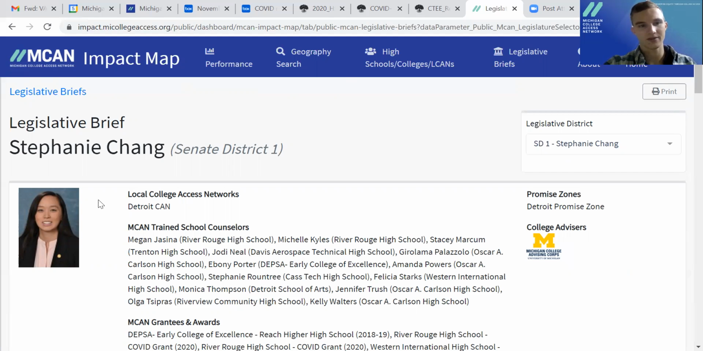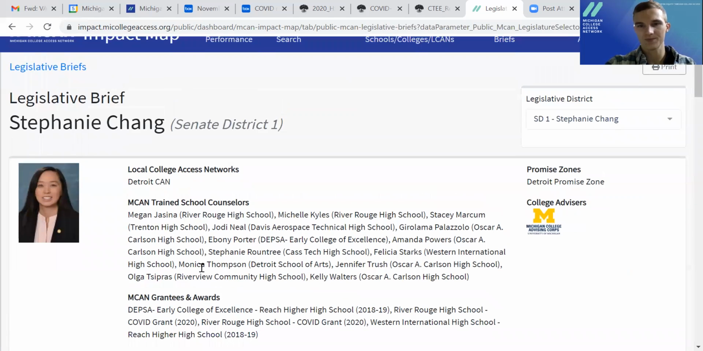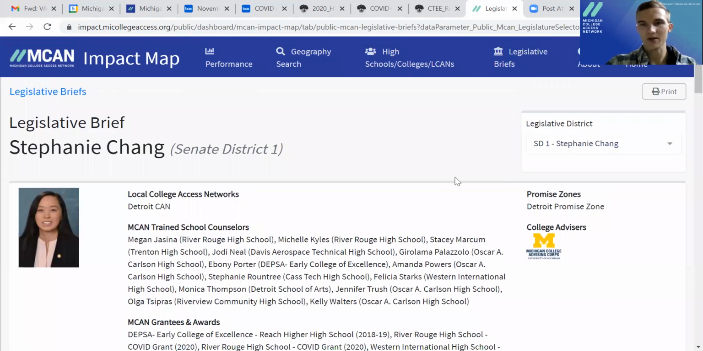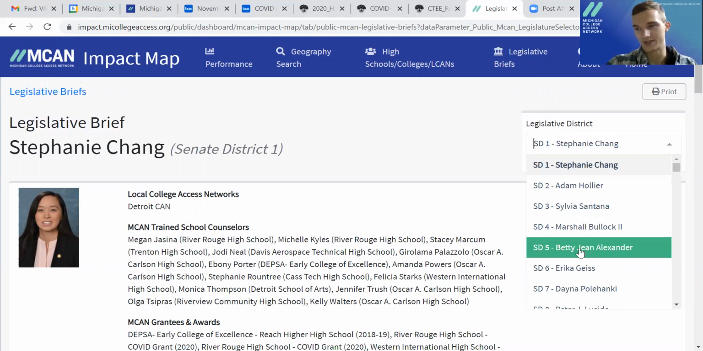So in this case, Stephanie Chang, being from Senate District 1, is the first representative that comes up. We can see all of the local college access networks that are in her district. We can see all of the MCAN trained school counselors, the MCAN grantees and awards that have been awarded within her district. We can see any promise zones that are within her district, and any college advisors as well that are within the district of Stephanie Chang. Up here on the right, we can also go and change the Senate and the House district.